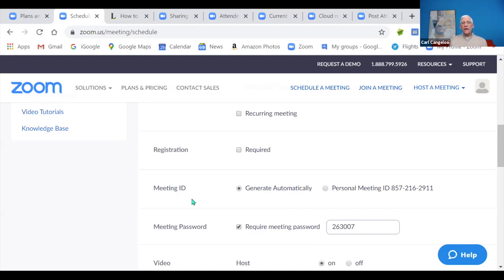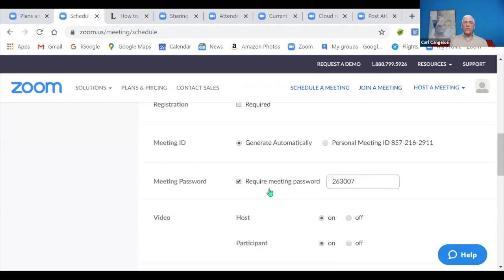Now we're at meeting ID. You have two choices. They can generate one automatically for each meeting, or you can use your personal meeting ID. This stays the same. The security recommendation is to generate a new one for every meeting, because if your personal one becomes known, then they can just search for that meeting ID and see what's going on. Generating a new one for each meeting is the safer way to go.